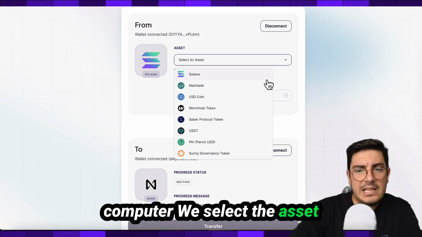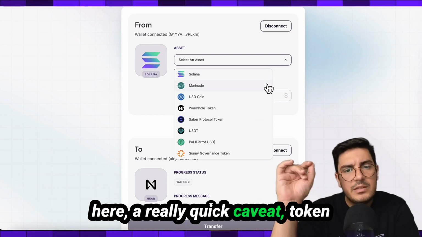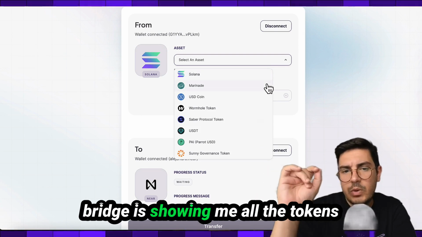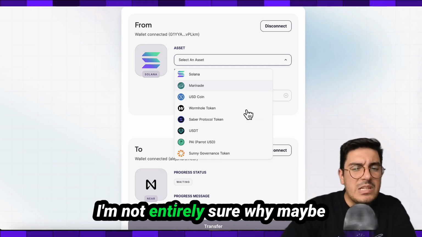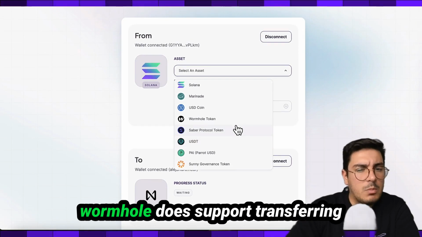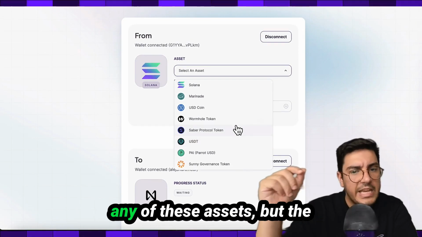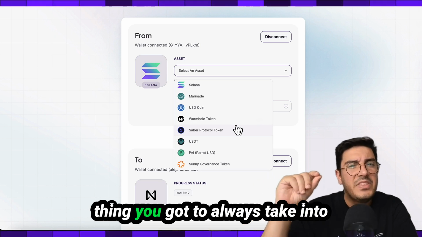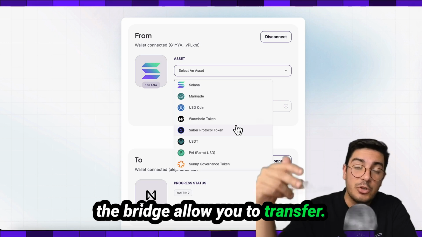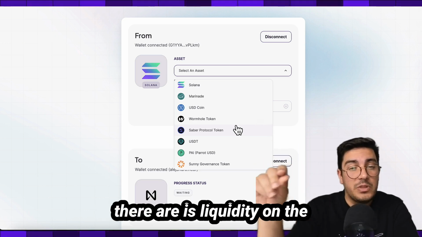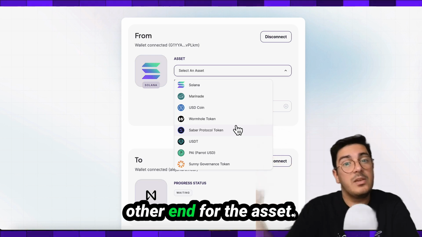We select the asset. Here, a really quick caveat. TokenBridge is showing me all the tokens I have available on my wallet. I'm not entirely sure why. Maybe Wormhole does support transferring any of these assets, but the thing you gotta always take into account with bridges is that even if the bridge allows you to transfer, you have to make sure that there is liquidity on the other end for the asset.